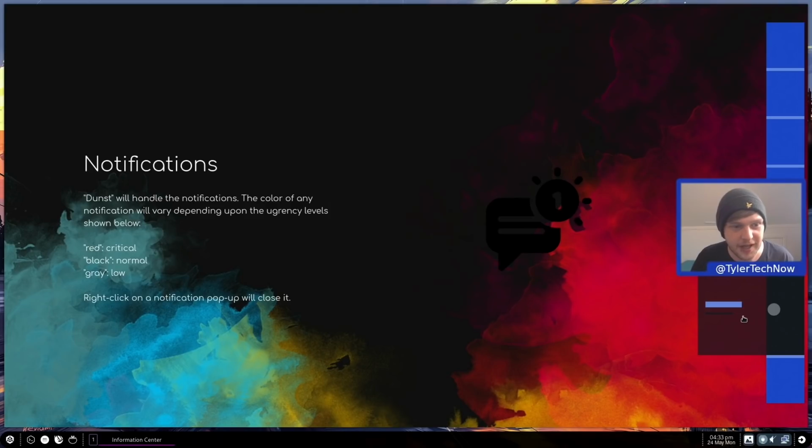We then have notifications. So Dunst will handle the notifications. The color of any notification will vary depending upon the urgency levels shown below. So for critical is red, for normal is black, and for low is gray. Right click on a notification pop up and that will close the notification.